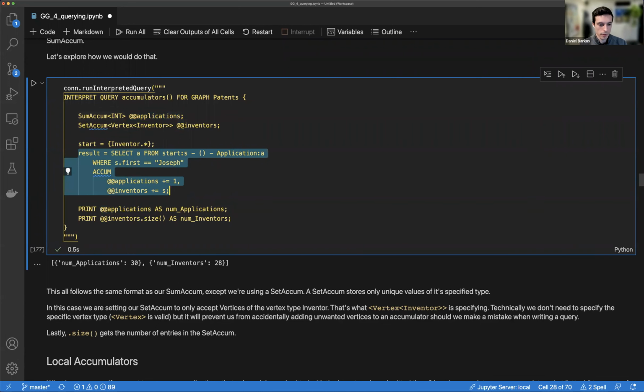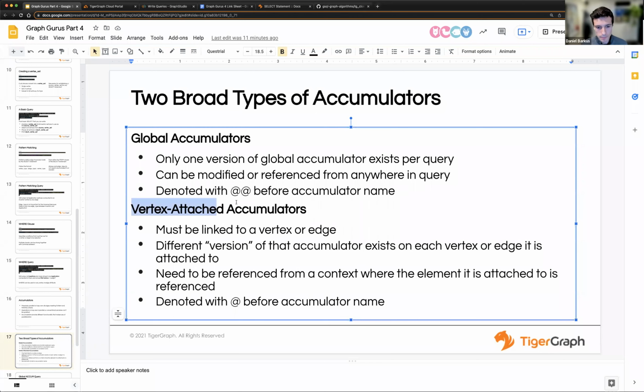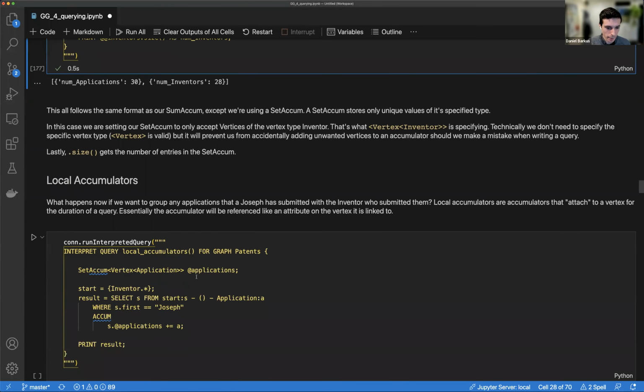They're not connected to a vertex. So instead of having to iterate through vertices in order to get to them like a vertex attached accumulator, we can instead reference them from just the global context of our query. This outlines a bit more the difference between global accumulators and vertex attached accumulators. Those global ones exist in a global context. A vertex attached accumulator is a unique instance per vertex it is attached to. And like I said, we'll get into this in a sec. Actually, let's just get into it now.